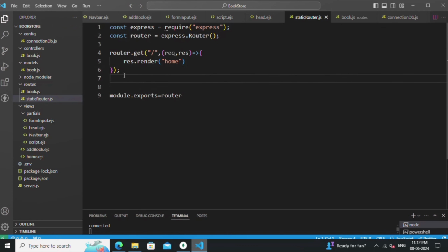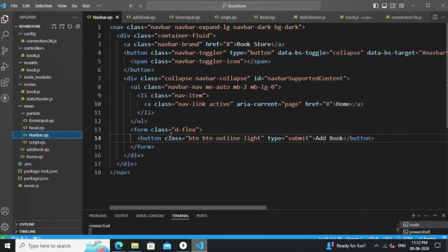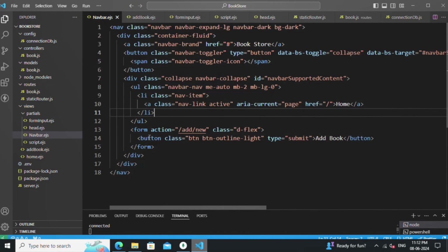So I will go to the static router and create a route for this. I will create a new route for this add new book, and then we will render to the add book page. Here we have created. Now we go to our navbar. Inside the form we will have the submit button. We will provide the action /add/new. Then also for the home we redirect to the home page.